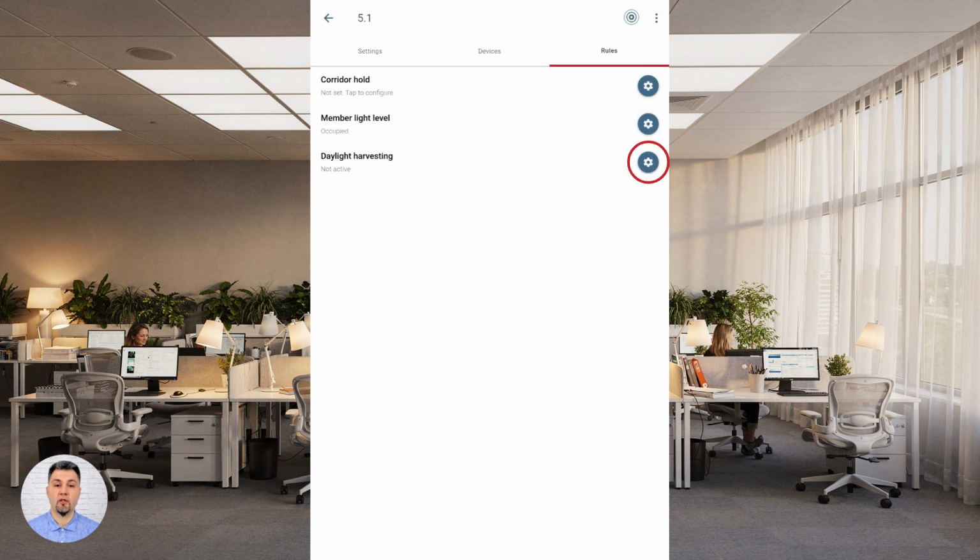And finally, we have the daylight harvesting menu. The purpose of daylight harvesting, DLH, is to reduce the use of artificial light when natural light is available. The light sensor measures the amount of light reflected from the surface directly below it, allowing the luminaire to respond to natural light in the space by dimming, helping save energy while maintaining an optimal lighting level for the user.